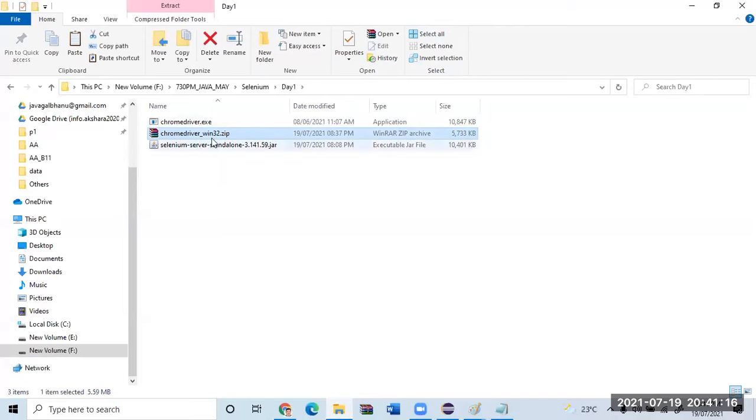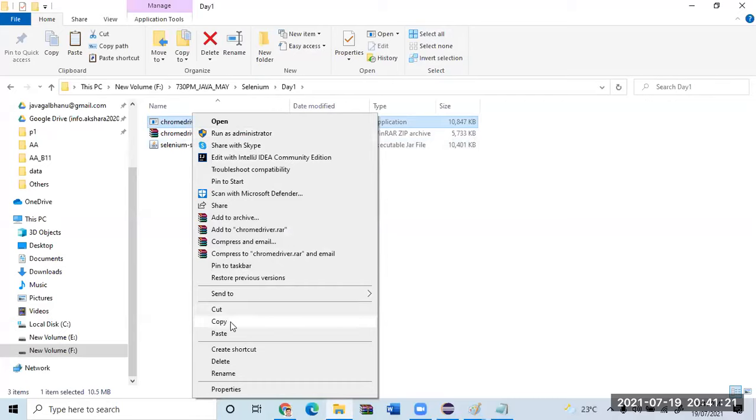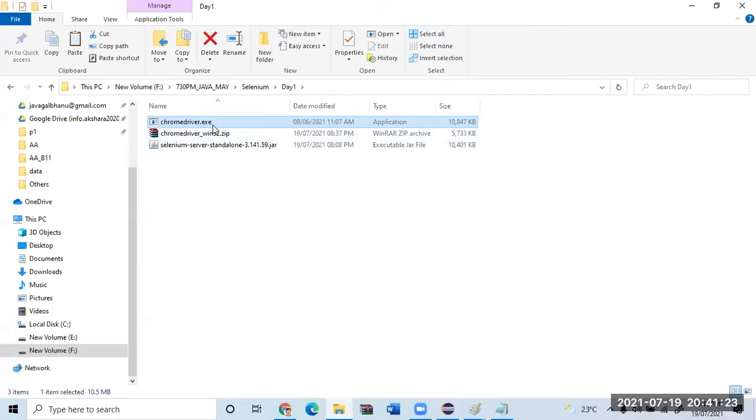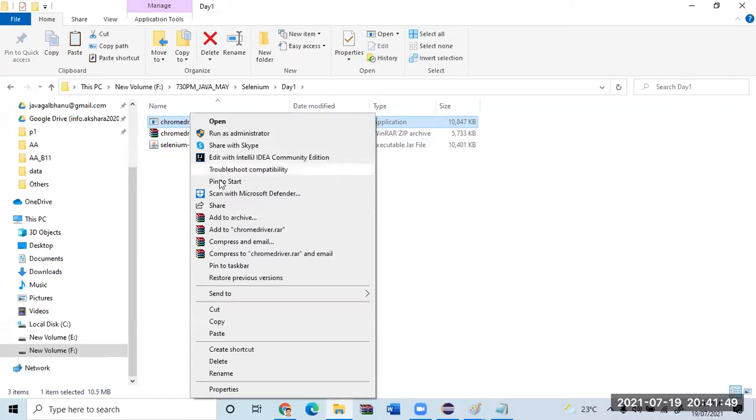Should I copy the zip file or the exe file? The exe file. Copy the exe file. Remember the extension of the file: .exe. Which operating system am I using? Windows. For other operating systems, you will never see .exe. It will be just chromedriver. In Mac and Linux, the file name is chromedriver. Only in Windows is it chromedriver.exe. Okay.